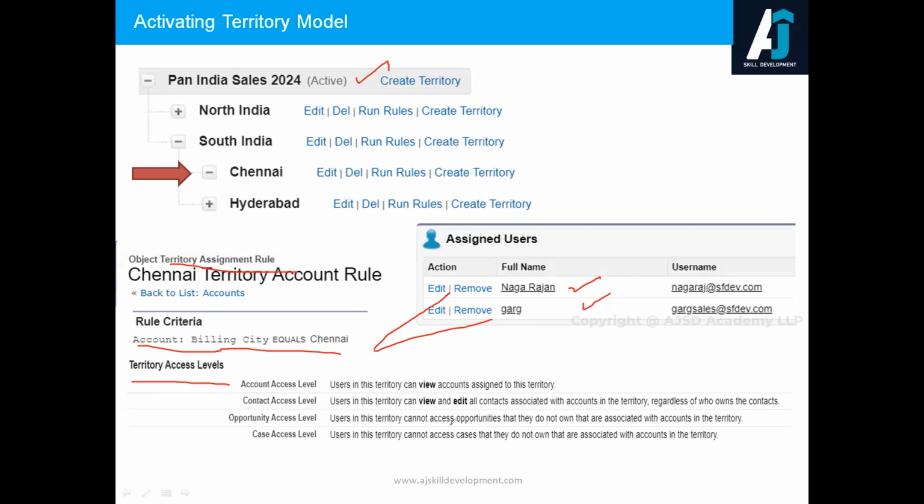For the opportunity access level, users cannot access the opportunities if they do not own them, even though they are part of a territory. Let's say, for example, Garg is not the owner of the opportunity, then obviously he cannot see those records. The case access level also has no access. So these have restricted access, right? Opportunity and case have restricted access. Even though they are part of the territory, only whoever owns the record will be able to see it, right? This is the model. And for account and contact, we have given the view access.